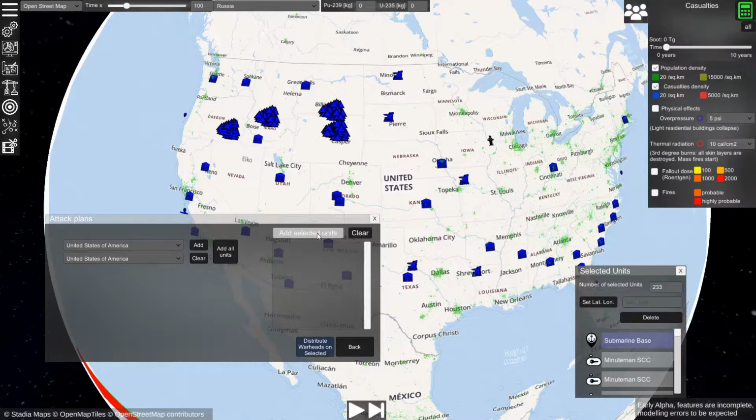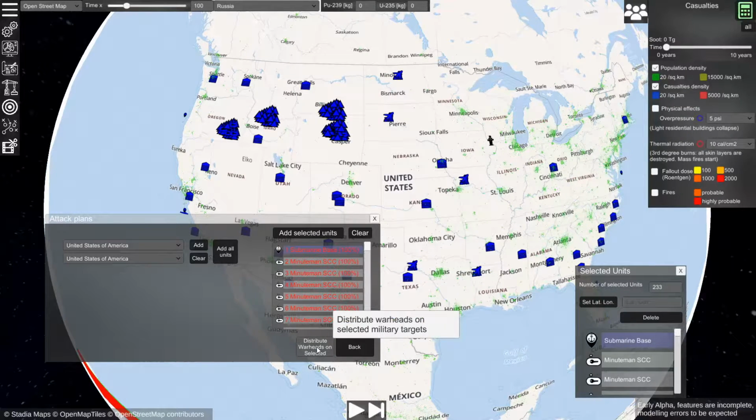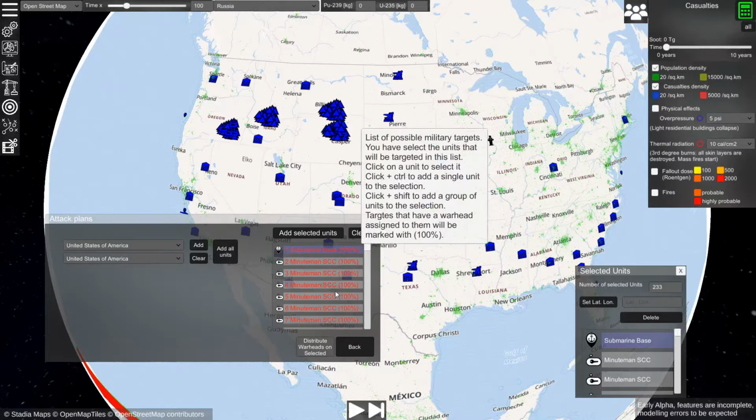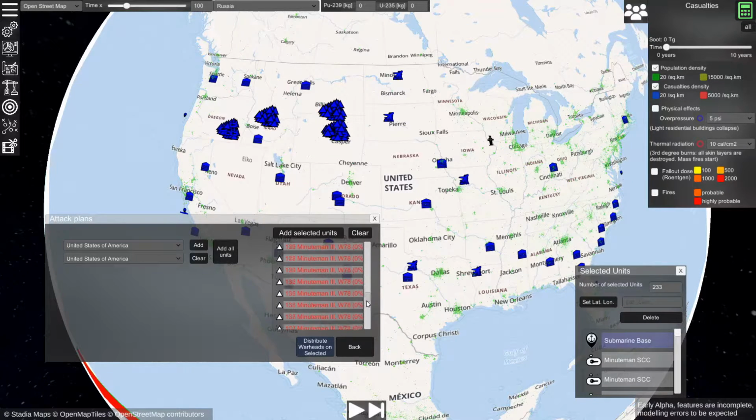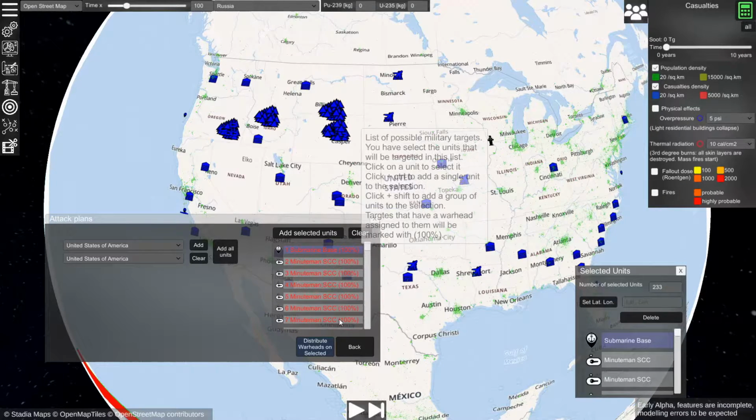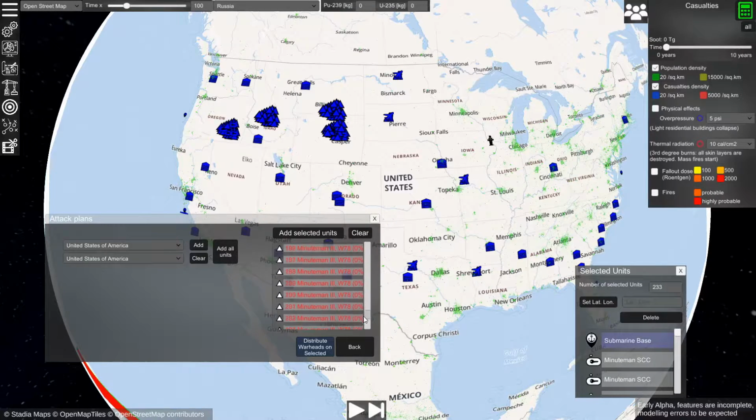Take these units first. And now we can distribute the warheads onto these units. So most of them are now 100% because there are warheads assigned to them.